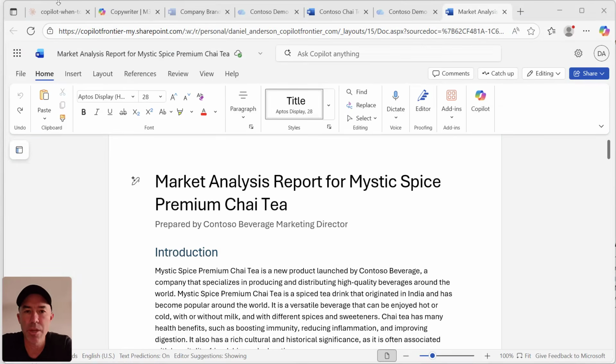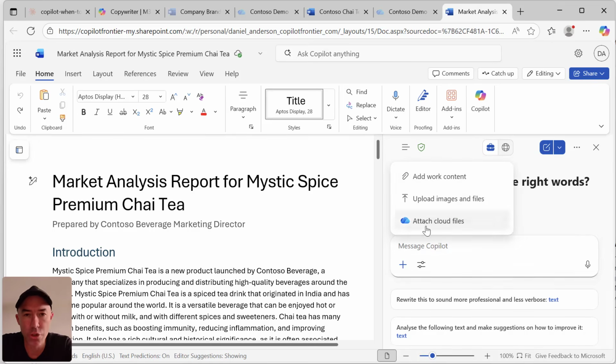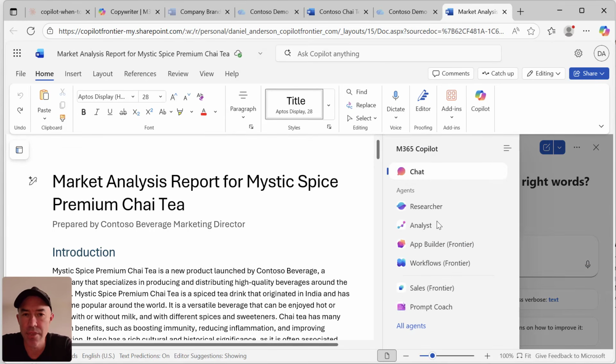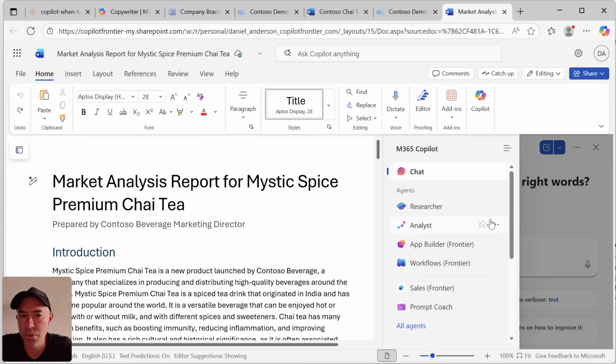So here's the document. I've opened it up in Word. Now I'm just going to click the Copilot icon in the ribbon here, and we can chat to our agent inside of our Word document, right? So we are going to say, jump over here. I'm going to open up my chat, my agents here, and that agent will appear for me to use in just a second. Here is our agent.